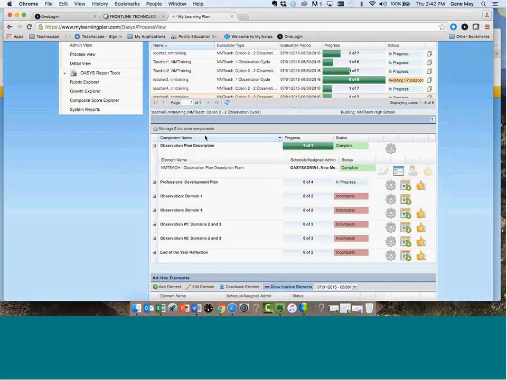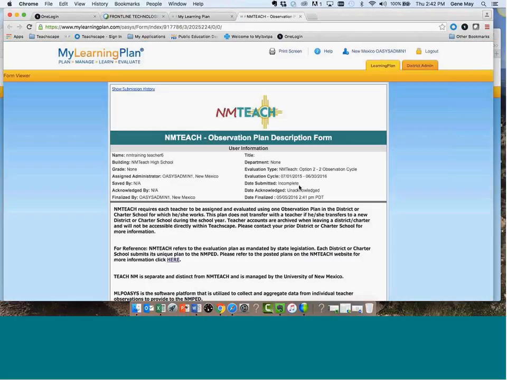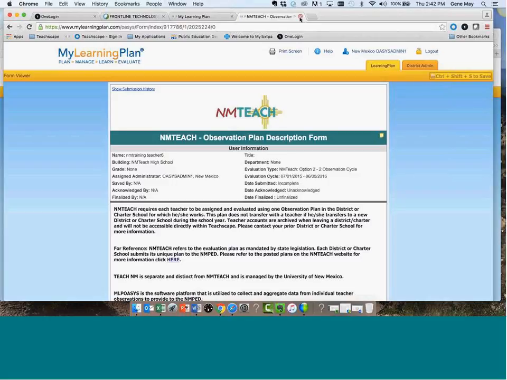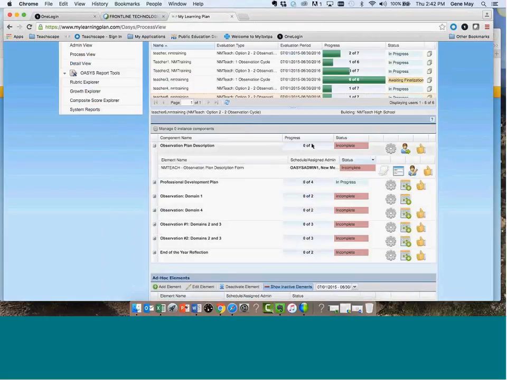Now, one question that I often get is, what if I finalize something that doesn't need to be finalized? Well, in this case, it's just a form right here, and so I can open up this form, and I can go down here and click Edit Form, and that's going to open it back up. That will require it to be resubmitted. And once it does that, I'm just going to close that, and then you'll notice now that we're back to incomplete, and we have the ability to start all over. So that's a nice feature in the system as well.